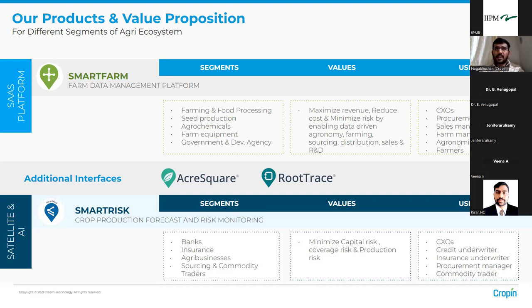And we have a satellite and AI-based module called Smart Risk. This basically helps the segments that want to have a complete overview, such as banking, insurance, and agribusiness.